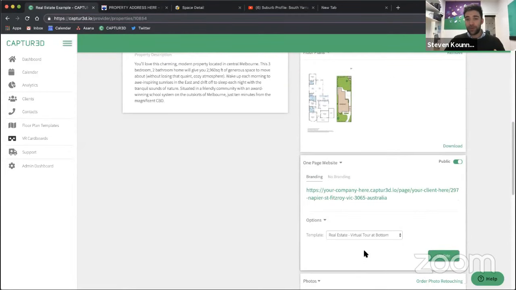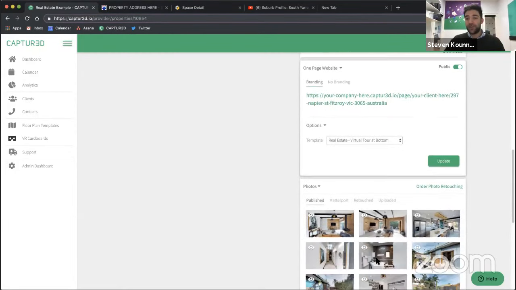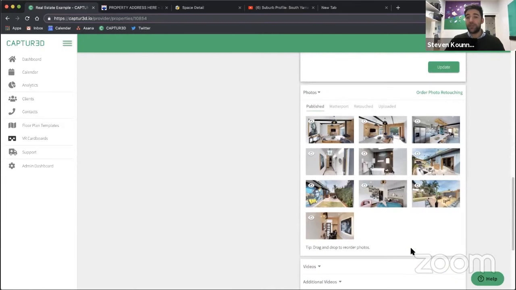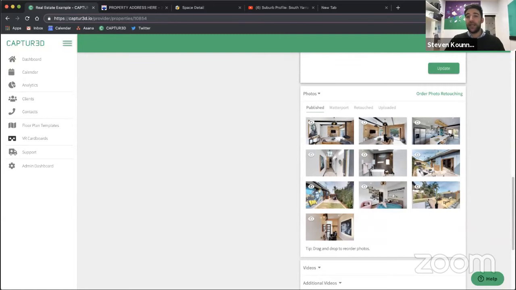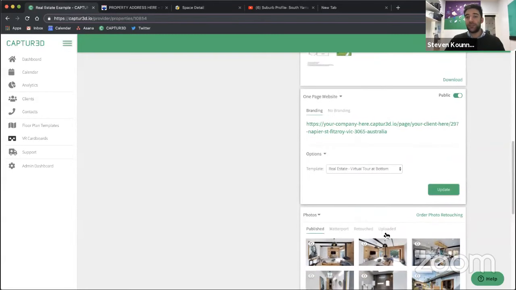And just at the bottom, before I jump into the one-page website, all of these photos that have been pulled in from the Matterport tour or uploaded by the user himself have all been stored in here as well. And again, we will be going through this tomorrow, but it's just good to note that this content is all being pulled into the one-page website.